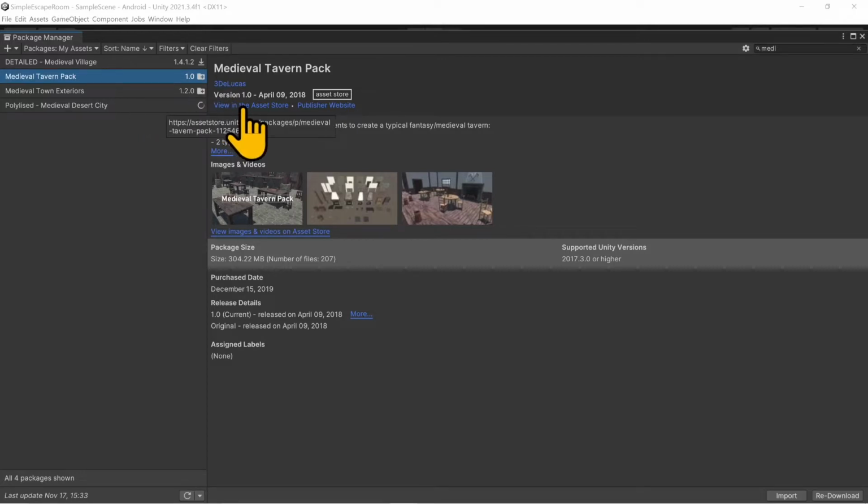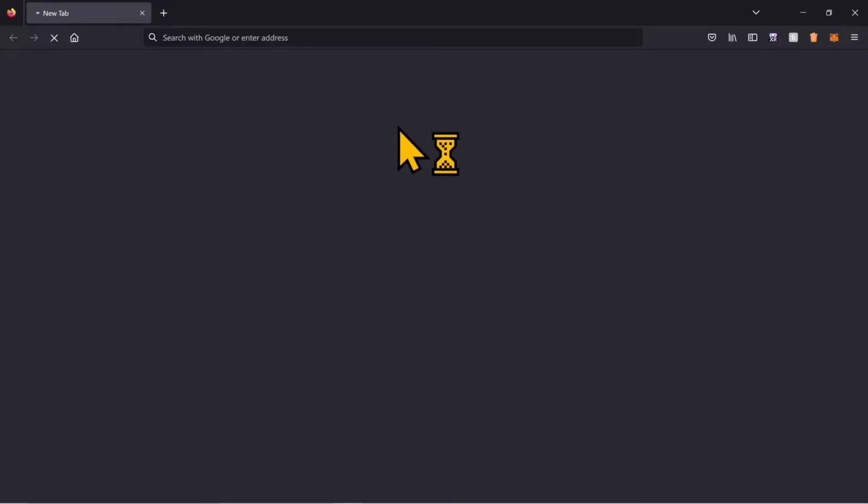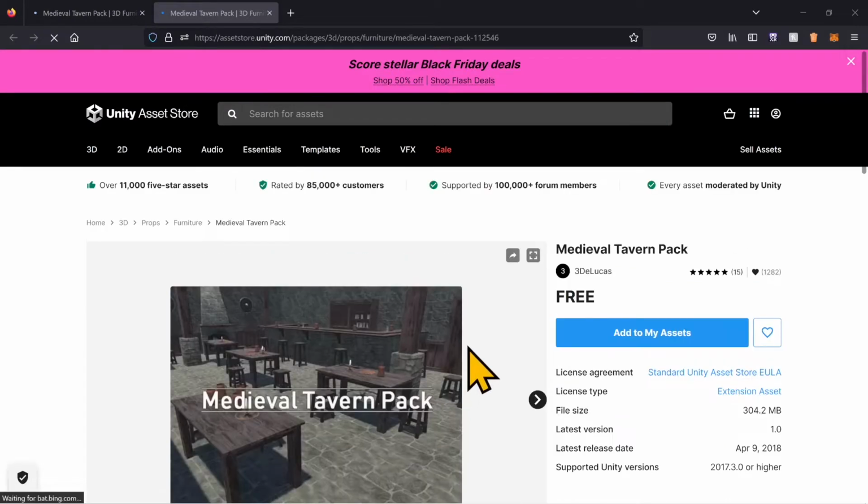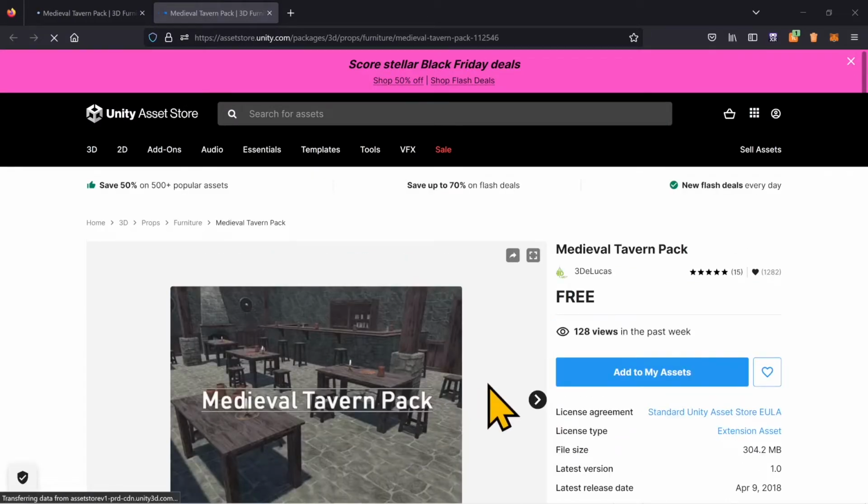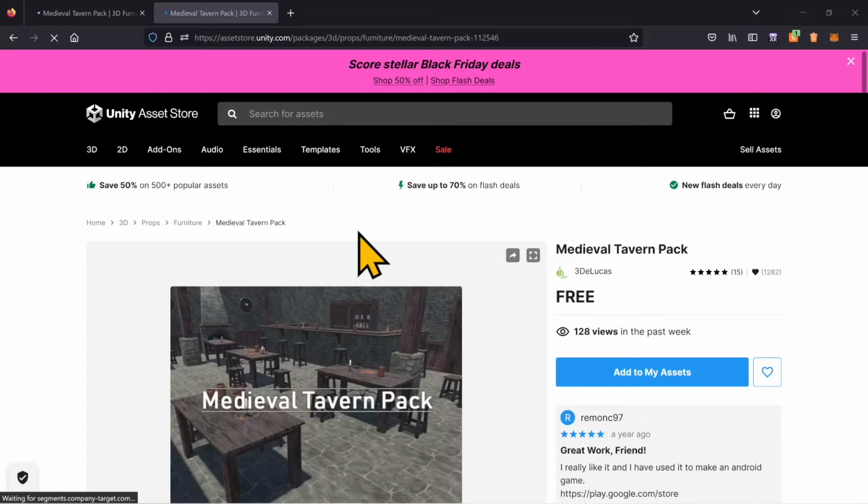It's free on the asset store, so if I visit the asset store right quick, here you can see the Medieval Tavern Pack. This is what I'm going to be using in the project to build the environment. So you can go ahead and grab this, or if you already got some things that you want to use, you can go ahead and do that. It's not necessary that you use this, but this is what I'm going to use for my environment.